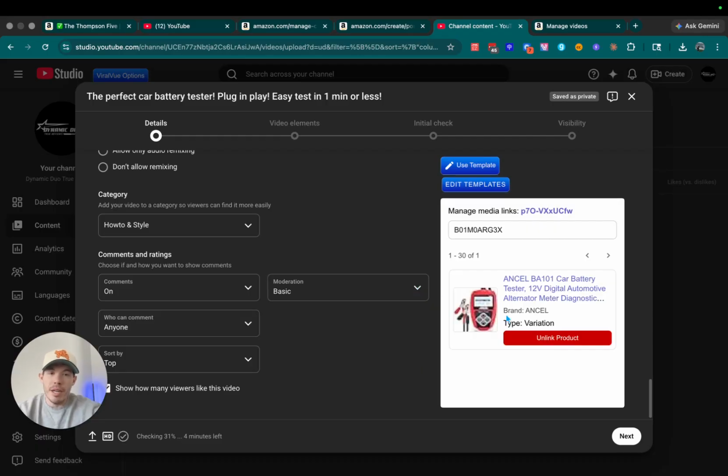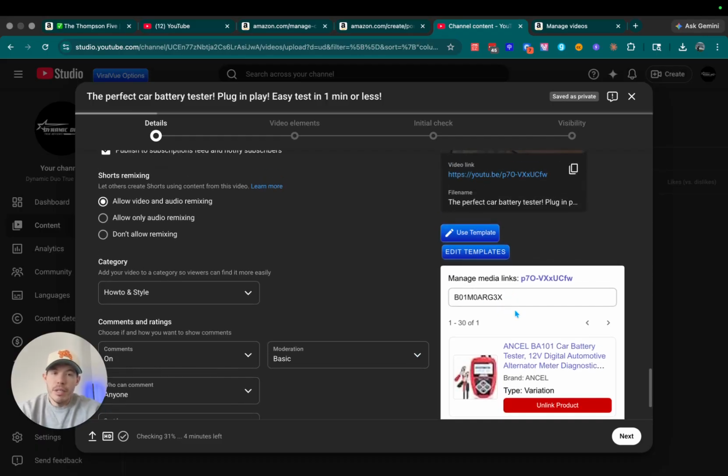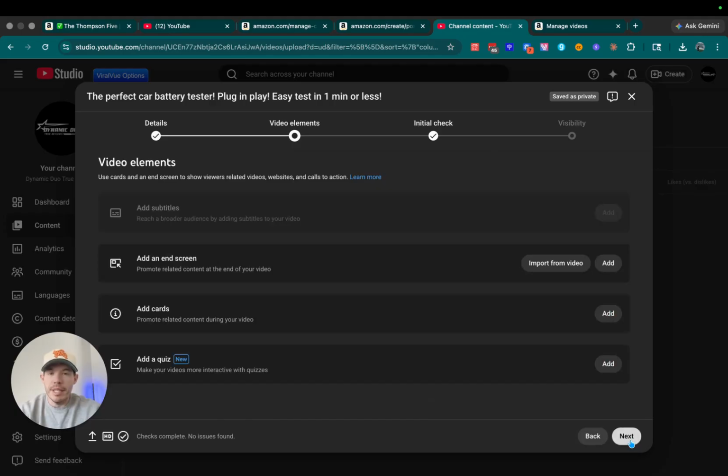So you're going to hit link product. You can search it as well via the media link, so you can do that as well. That's something to keep in mind. You're going to hit the next button. So down at the bottom, you're going to hit next.